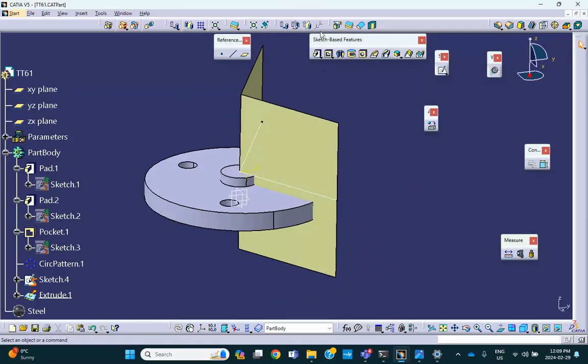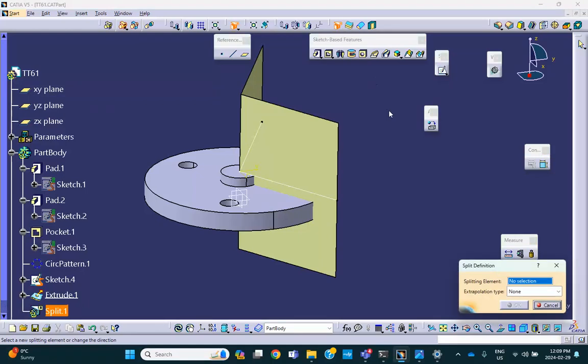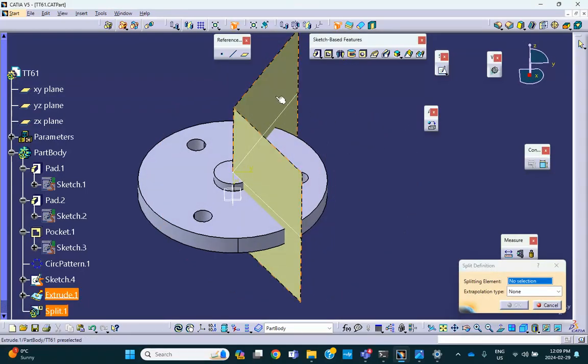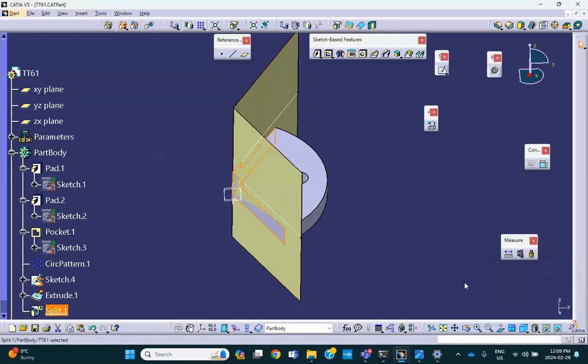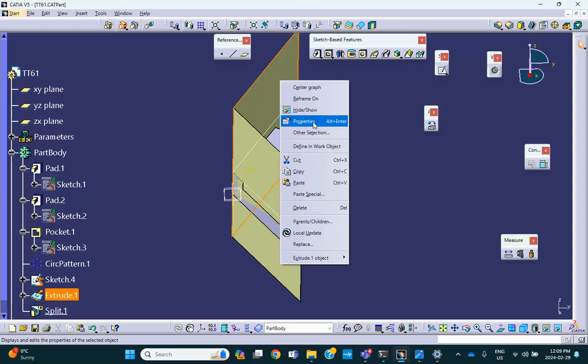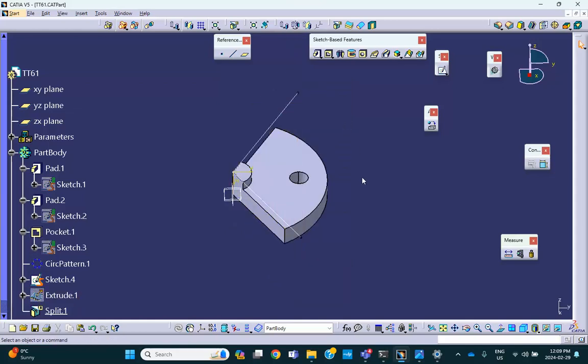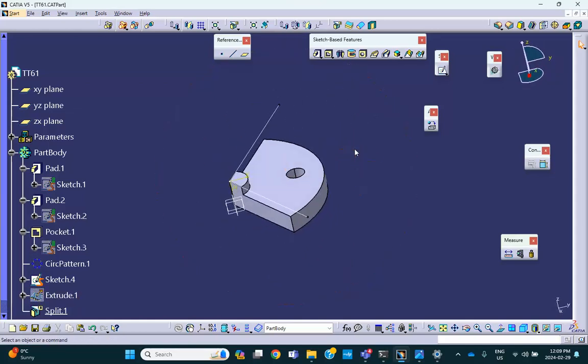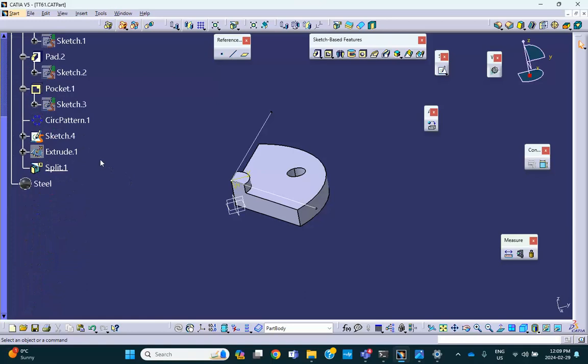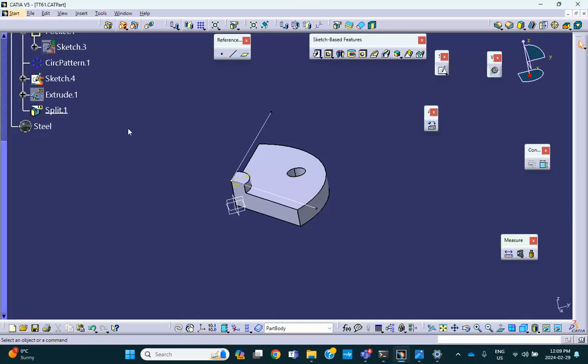Here's the saw. It asks, what is the splitting element? The splitting element is that surface. Do I want to take the left side or the right side? I want the other side. You say okay, and hide this. You can't delete it, you have it, so you do it any way you want. This is what you want. Already the material is on it, okay?